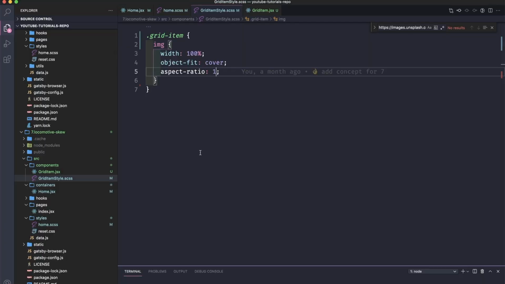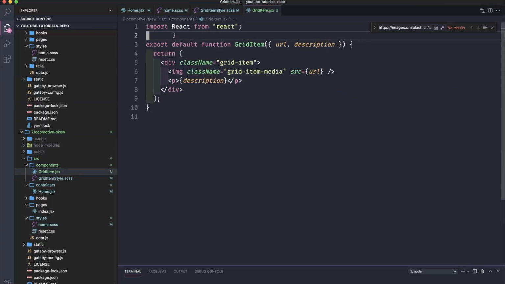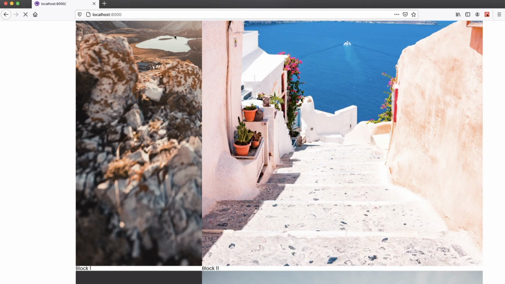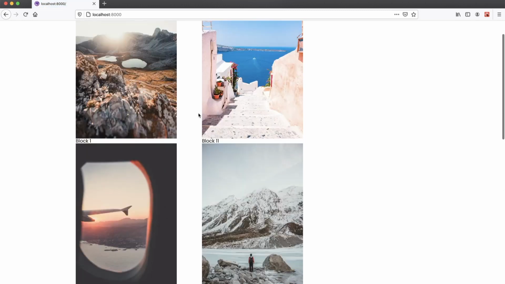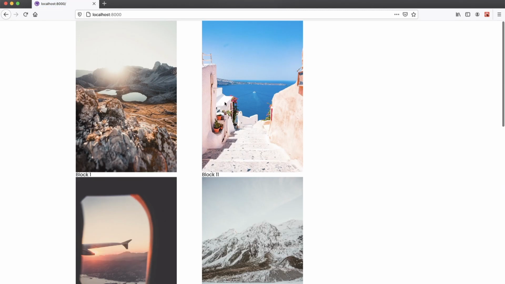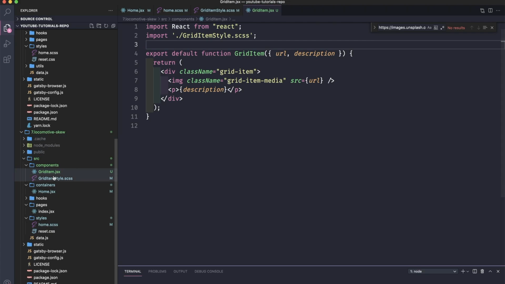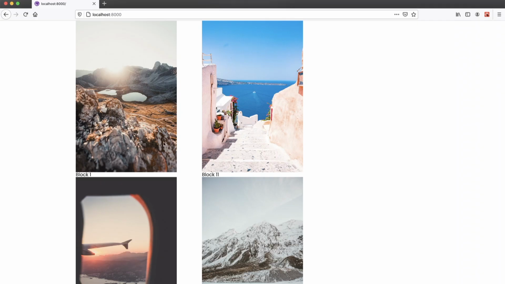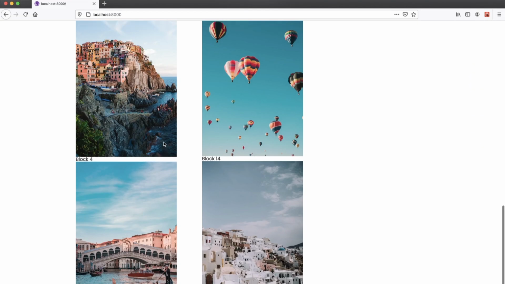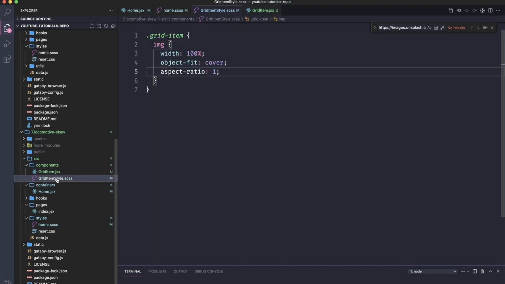Let's refresh, and we forgot to import it in the component. So grid CSS, let's refresh now, and as you can see, we have just 2 blocks. Where is the middle block?